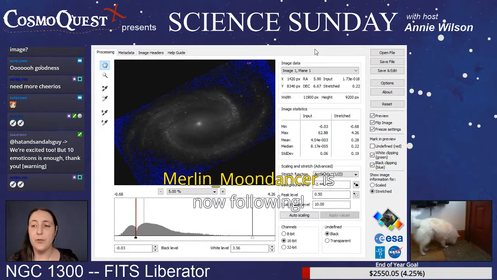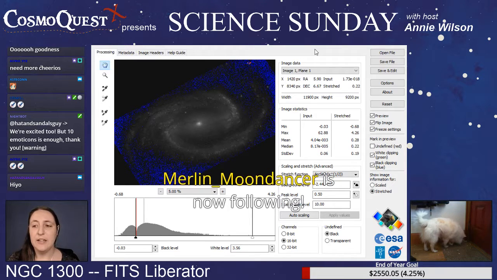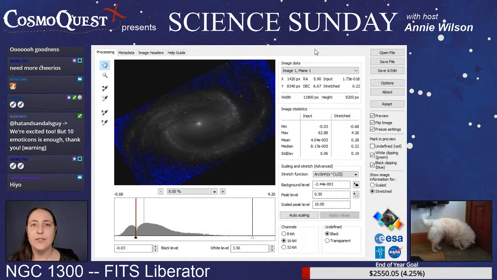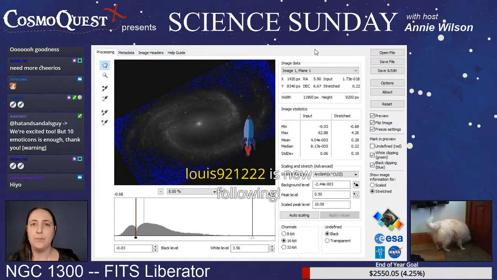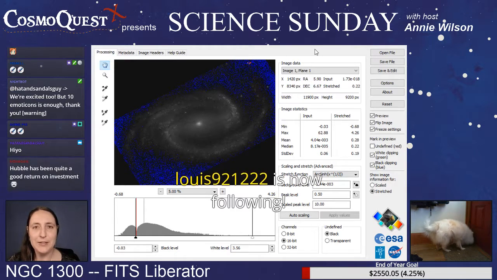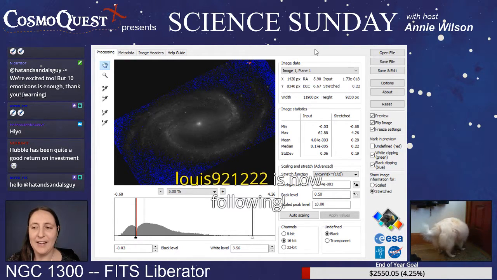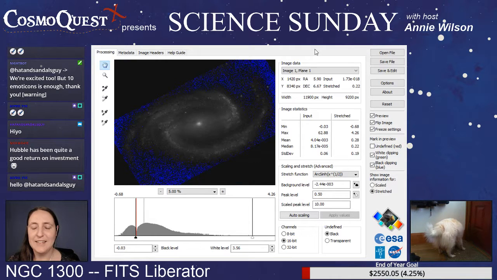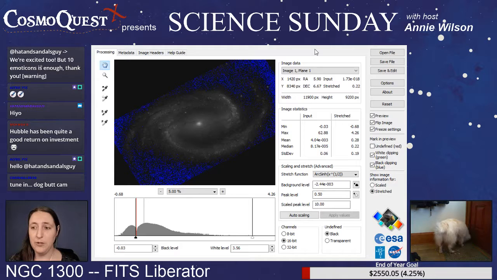So yeah, this photo was taken with Hubble, with the WFC3 camera. Nope, I don't remember what that stands for. I do know it's one of the newest cameras.